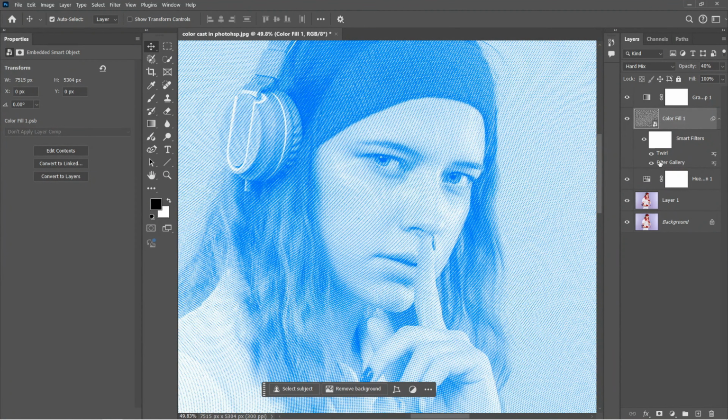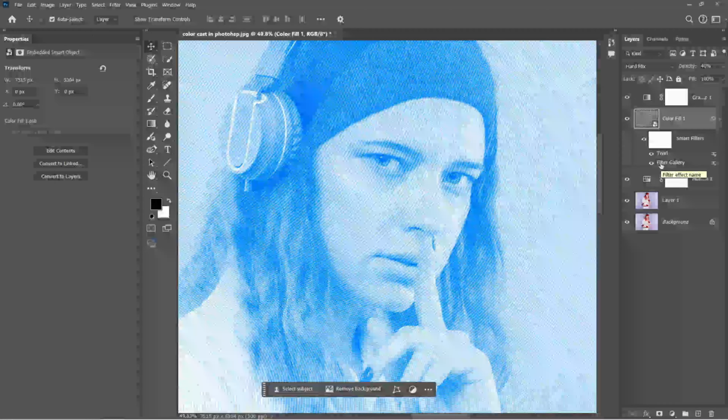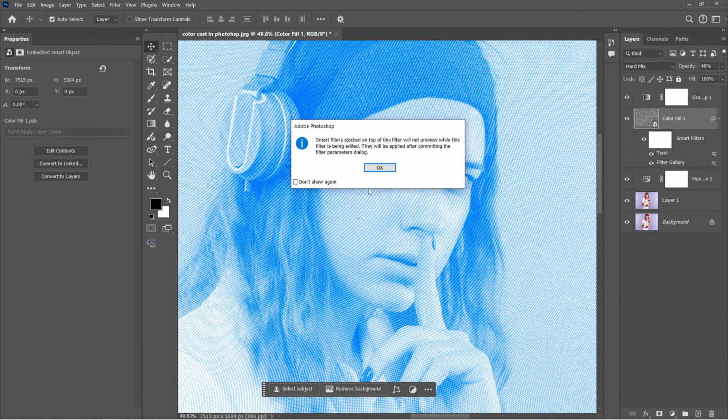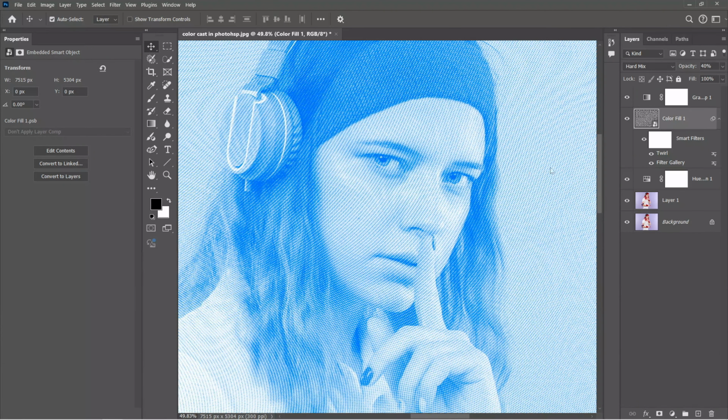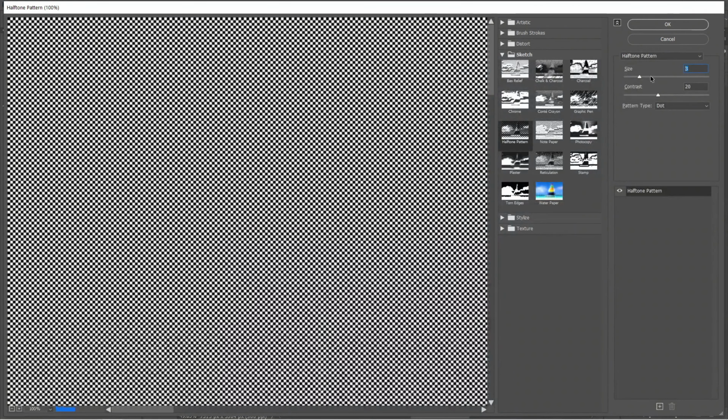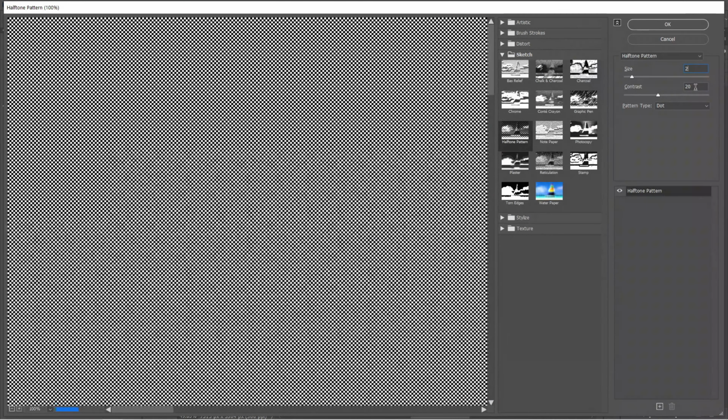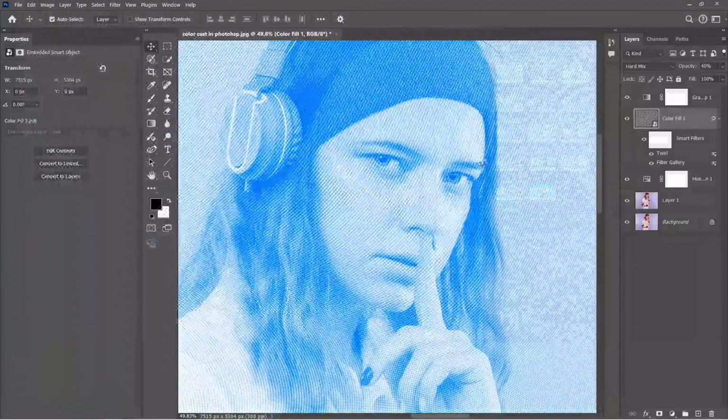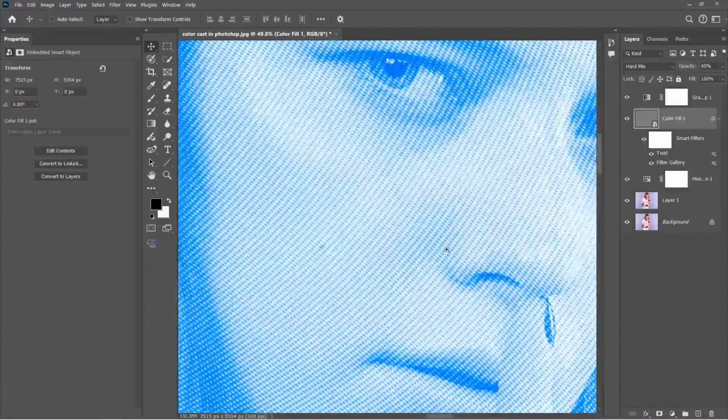Now here's the big advantage of a smart filter. You can change the values later. So double click on it and change the values. I think 2 pixels, and this is 10 pixels, and simply hit OK, and there we are.